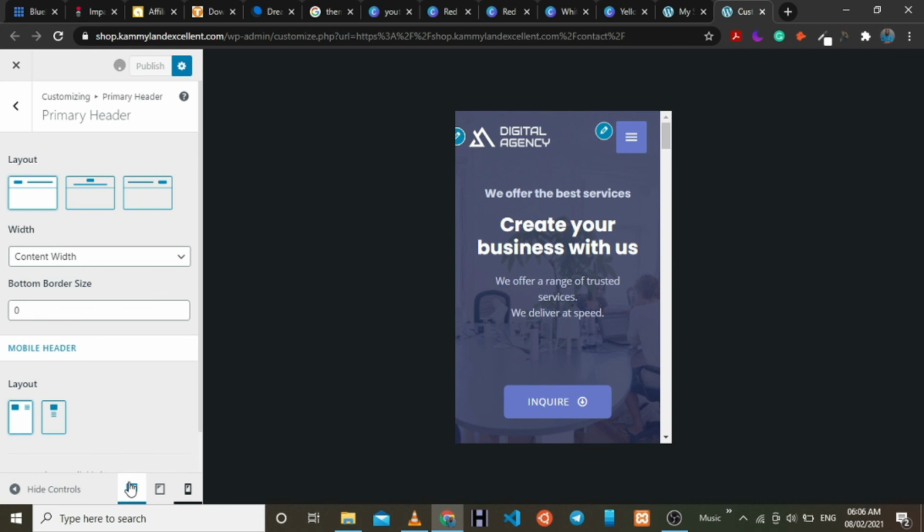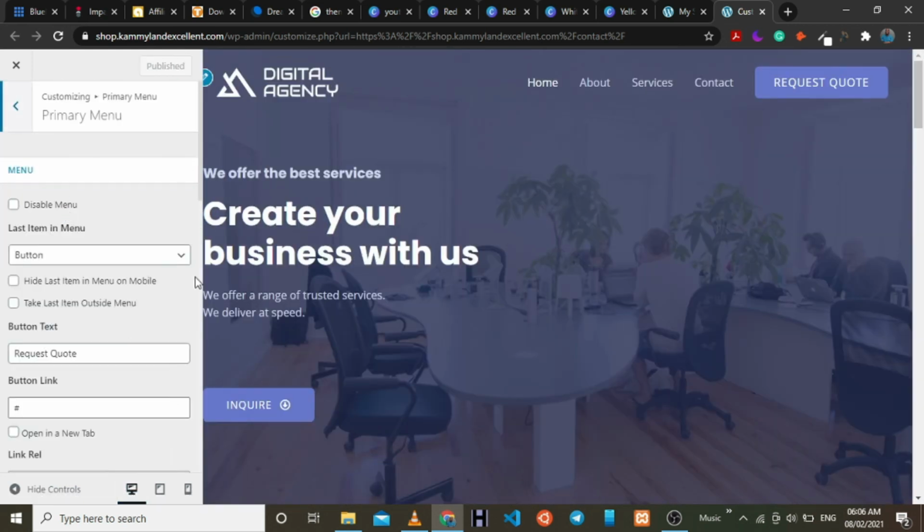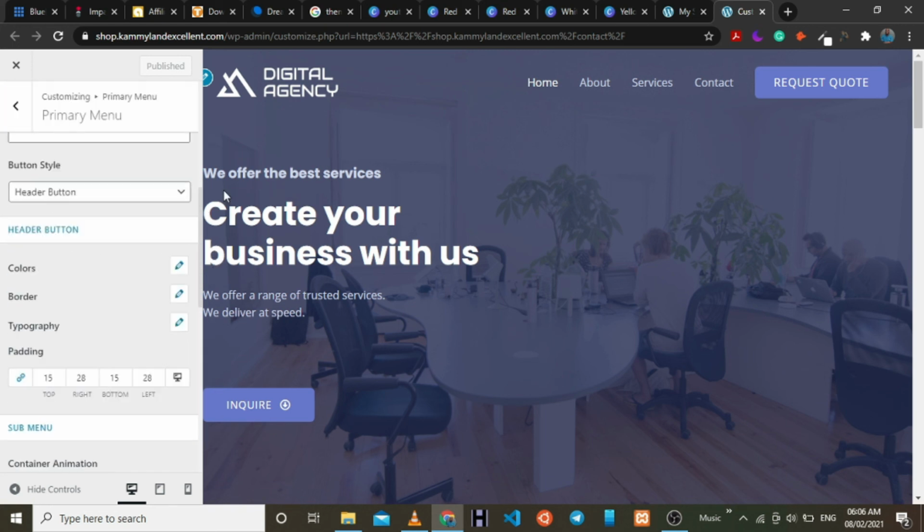Alright, I'm going to go to text view, and we have the primary menu. Of course, this is just the primary menu. We didn't touch anything about menu. Let's leave that.